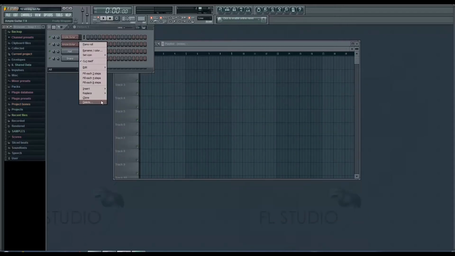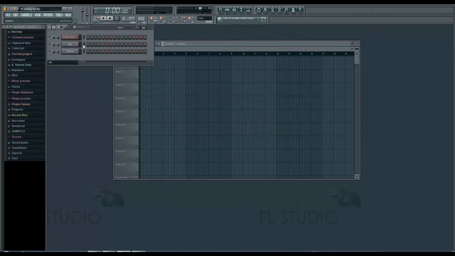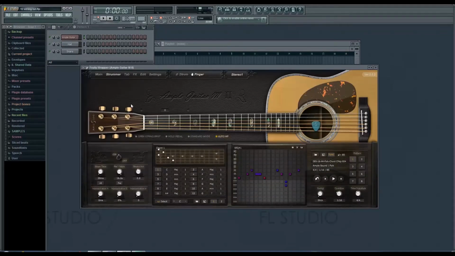Right, let's choose some strumming pattern. I'm gonna select a folk pattern because that genre is where you frequently hear 12-string guitars.